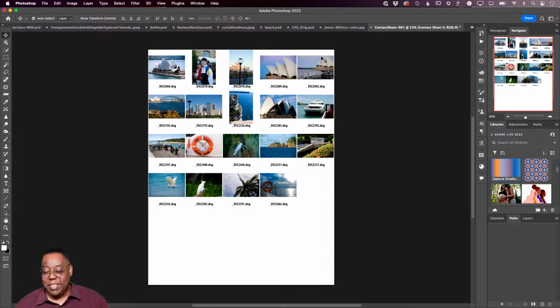Again, Lightroom users have it easy because it's already putting everything in a folder or in a collection that's in a grid already. But Photoshop users didn't really have a way to do this without using a contact sheet. So now you do. All right, next up.